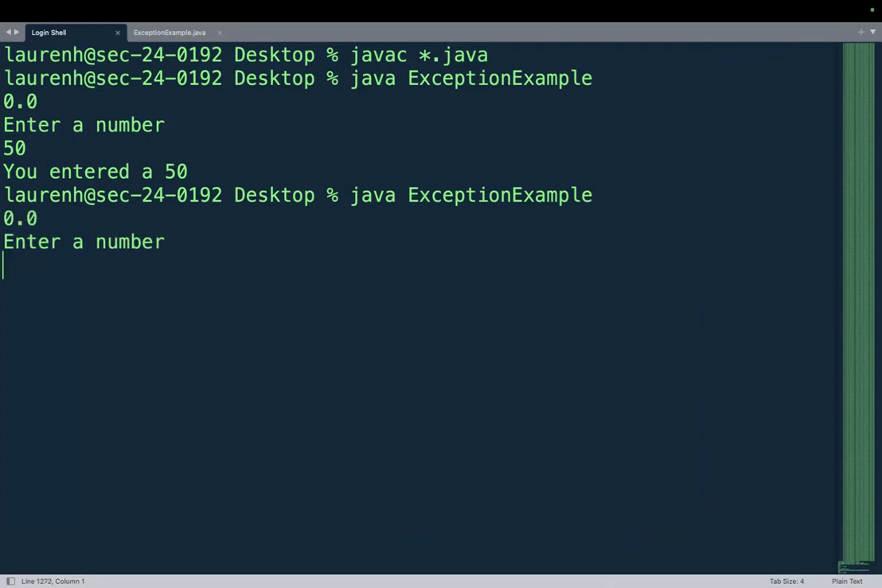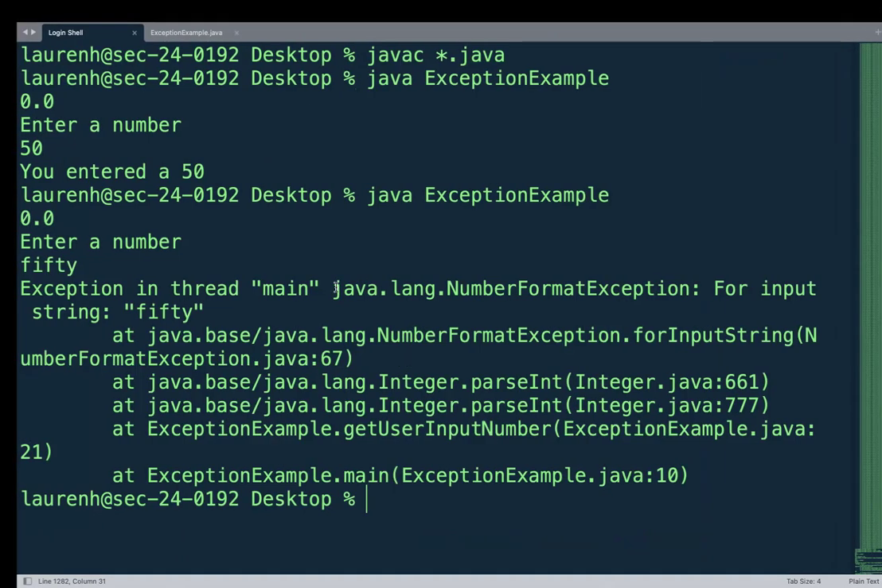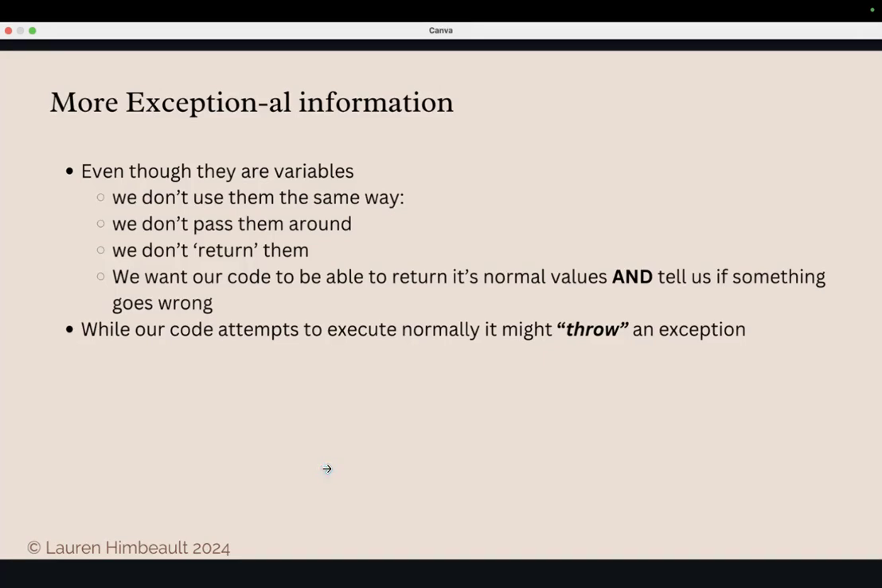Now, if as a user I type "fifty", my code explodes right now, right? Because I get a number format exception for input string fifty, because that's not a number. So we can't format that as a number. An exception gets thrown. So we want to be able to handle this exception, but also allow our code to return the normal value, because we don't actually know what the user is going to enter. We don't want to return an exception and assume that they're going to enter something bad, but we also can't only return an integer, because if an exception gets thrown, something went wrong. We have to be able to tell the user they did something wrong without our whole program exploding.